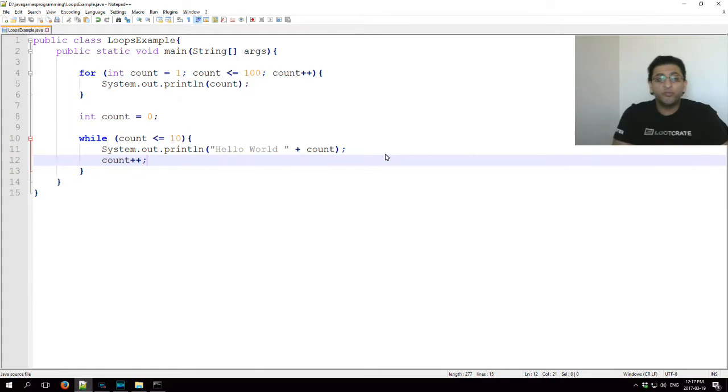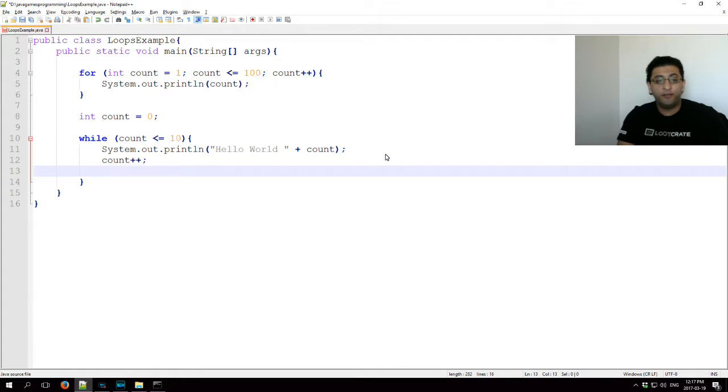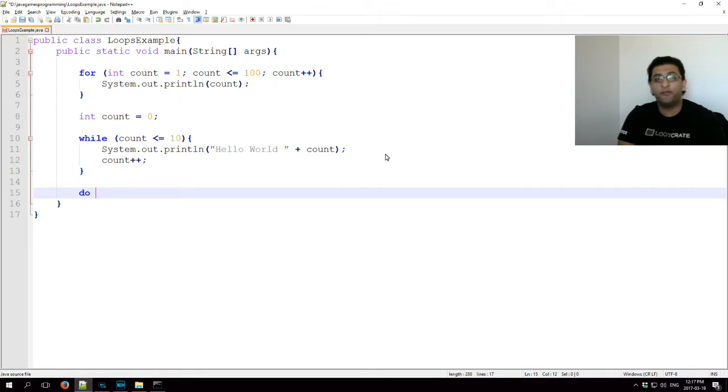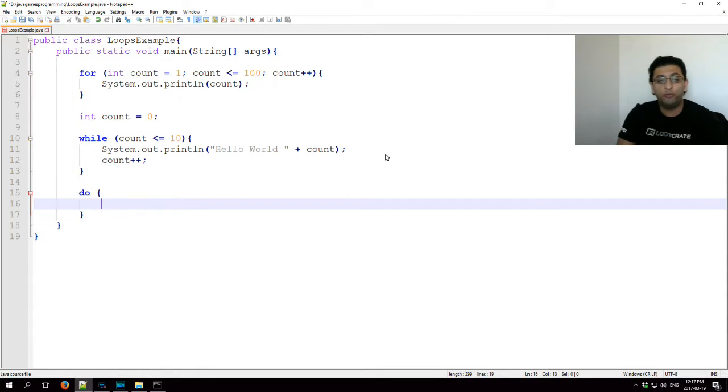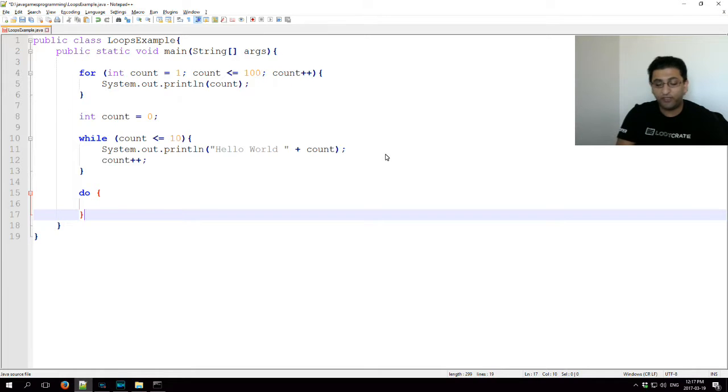The do while loops function very similar to while loops, except they check for the condition after the loop iteration. What I mean by this is as follows. So let's start off with how to actually write the code for this. We start off with the keyword do, open up our curly braces, and then we have, rather, while, and then we give it our condition.